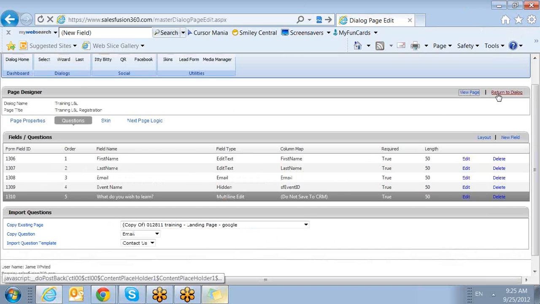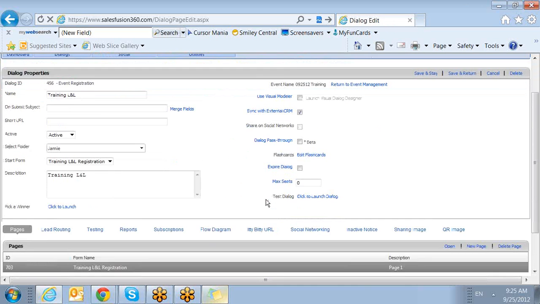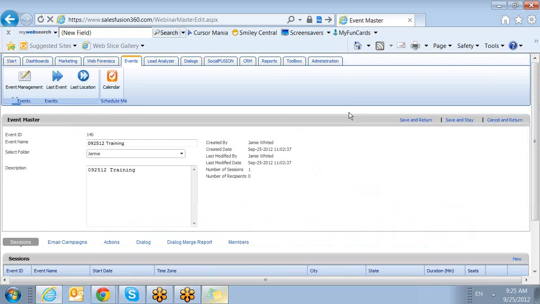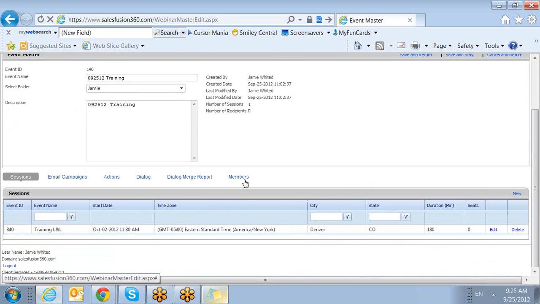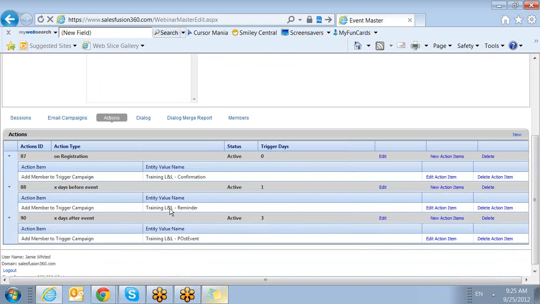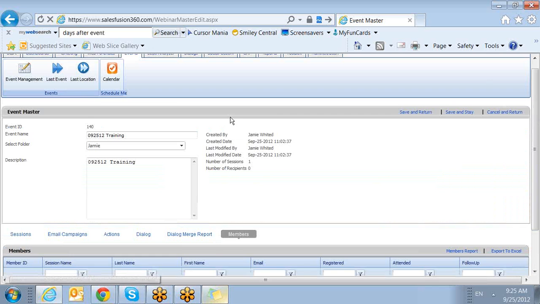By me registering for this event, this has just kicked off a series of actions. I am now a member of this session in the Event Manager. So I'm going to return to the Event Management, and it's going to take just a moment, but you would eventually see me pop up here under Members. By being a member, I am now enrolled into these actions. So on registration, I will receive that trigger, meaning I'll get it any minute. X number of days before the event, I am going to receive this reminder, and X number of days after the event, I will receive this post-event email because I am now a member of the session.